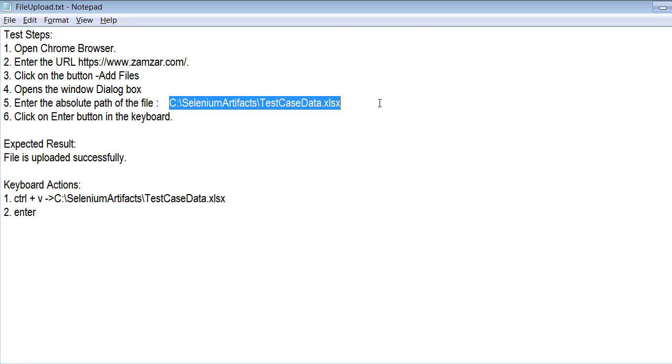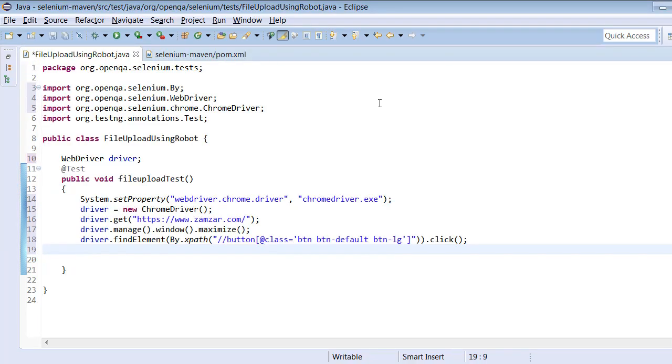First thing, we have to set this path to the clipboard. Whenever any content is copied to the clipboard, the next step, if you perform Control V, automatically we get the text. Again I repeat, whenever we copy some content to the clipboard, the next step we perform Control V, the content of the clipboard will be pasted. So let me try to copy this path into the clipboard right now using the logic.